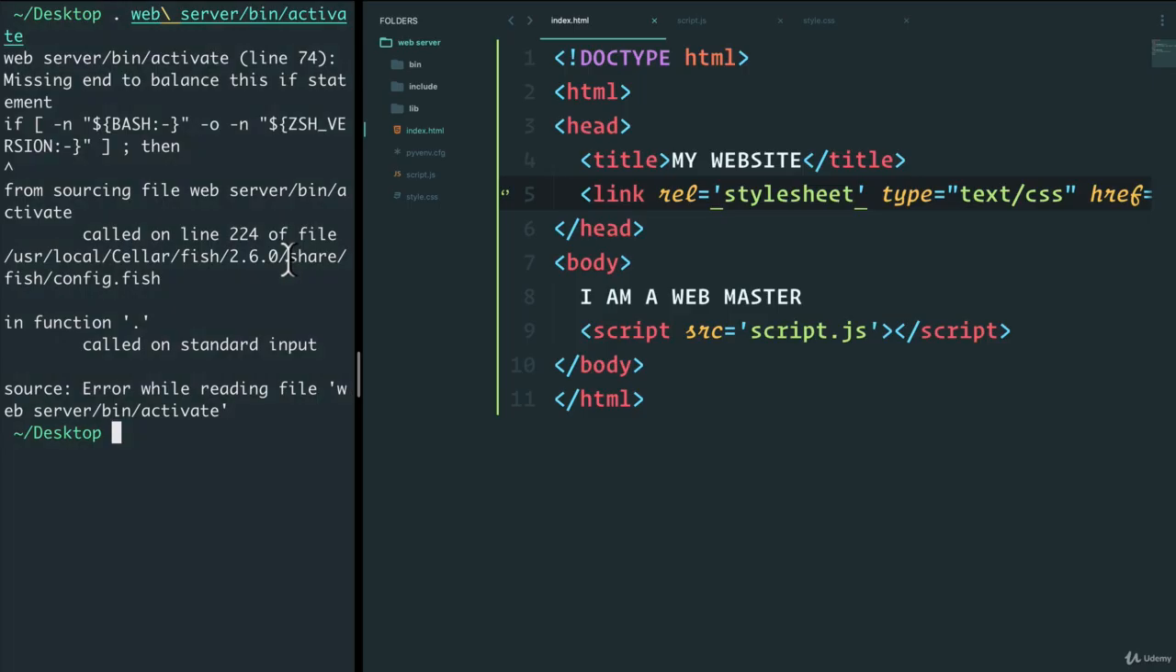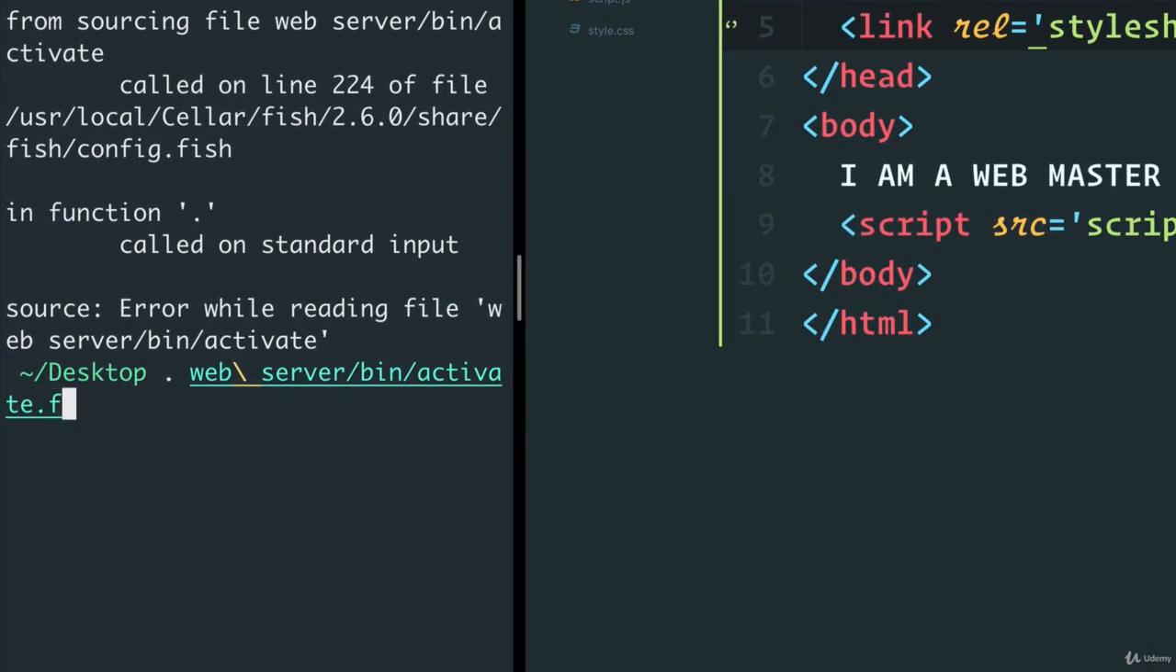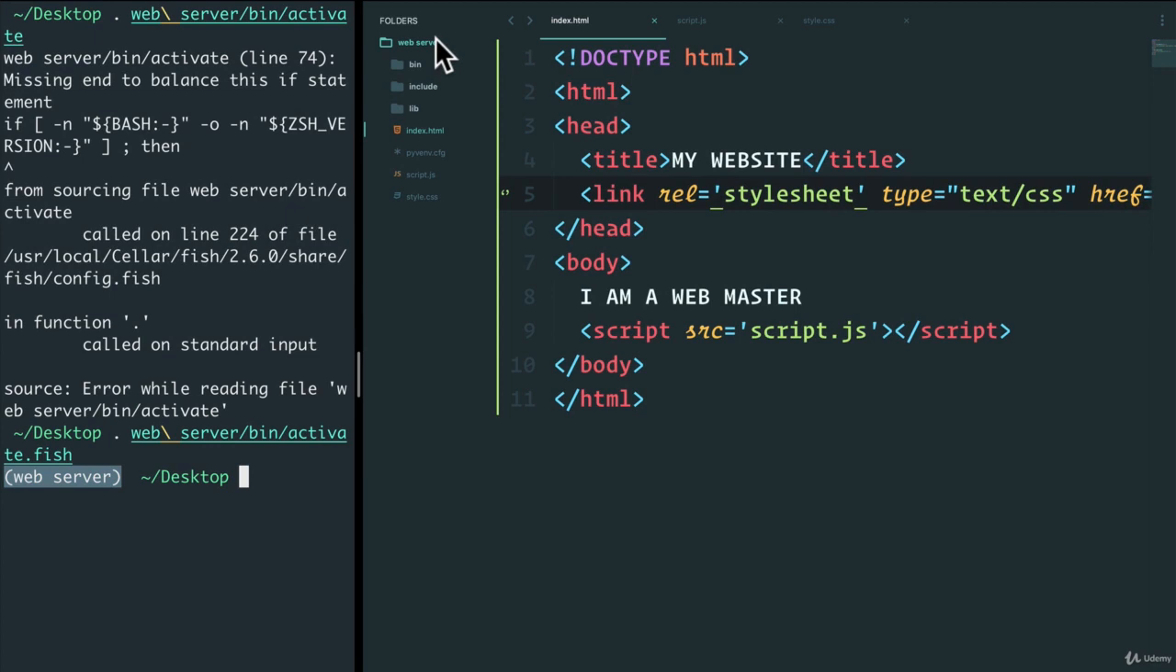So let's try that again. I'm going to run the same thing, but this time say .fish. There you go. It's now working, and I am in the web server, which is this folder in the virtual environment. So now I can install packages here and just be in my own little world.